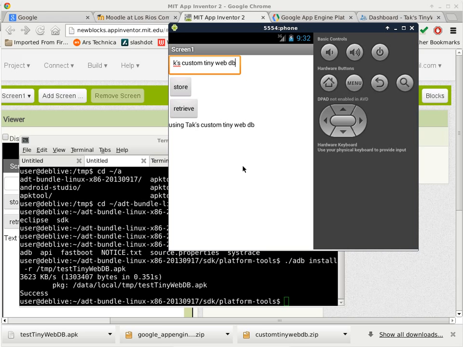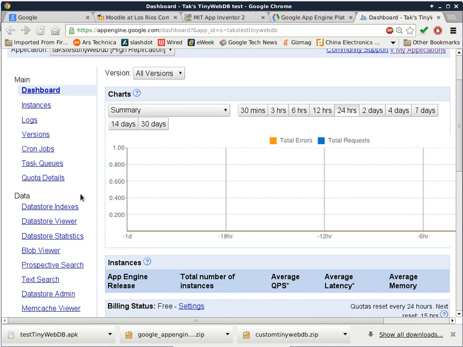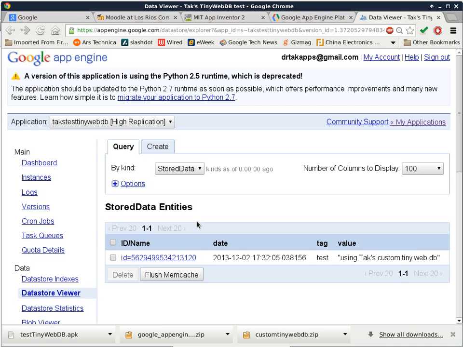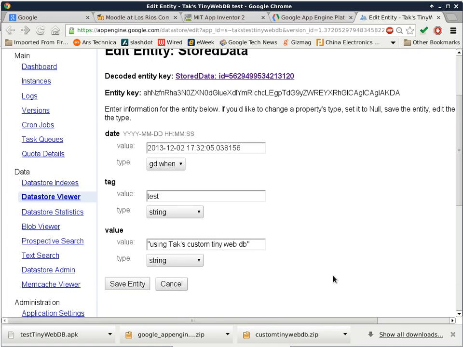Okay, so here comes the next question. How is it actually being installed? If you go back to the dashboard here, I, as the administrator of this particular app, have a lot of options. I can go to data store viewer and find out what is being stored here. So the first one is ID equals blah blah blah blah, and the tag is test. The value being stored is that. So I can click that one here, and I can see exactly the three fields of that particular database item, which is the date itself, the tag, which is a string, and also the value, which is a string.